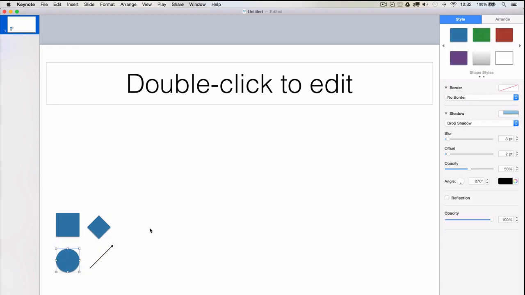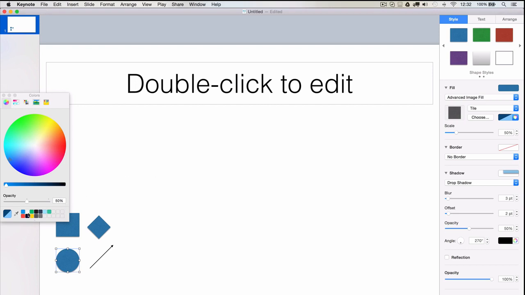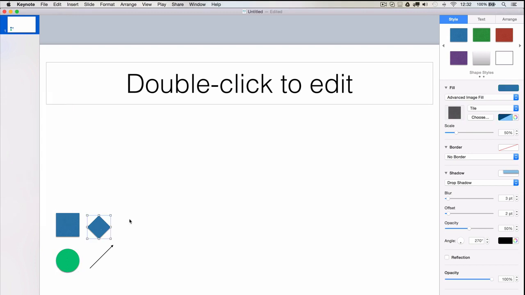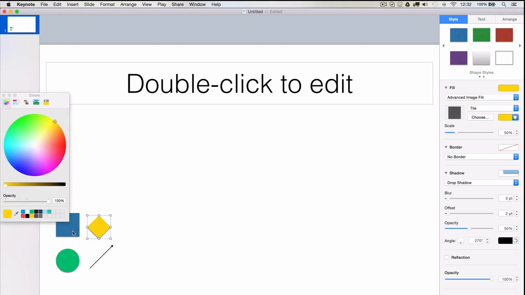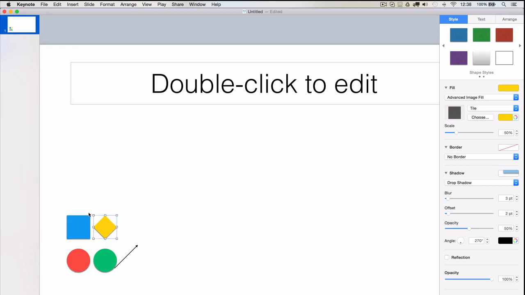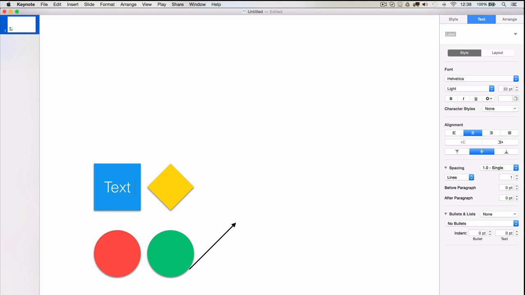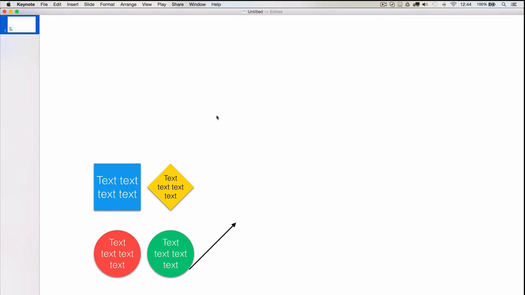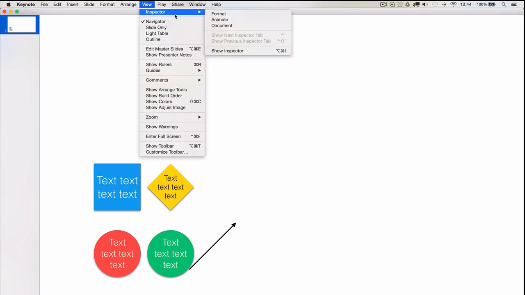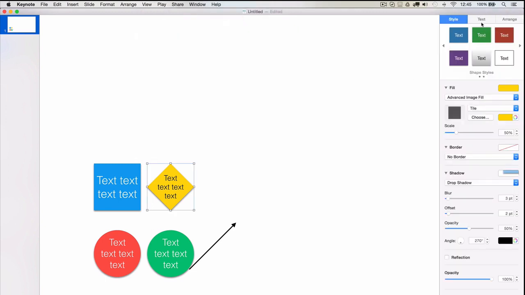For each shape, change the fill color to something that means something to you. We typically use green and red for the circles to represent the start and stop of the workflow. The diamonds are typically yellow, and I'll typically use blue or black for the rectangles for the different processes that will happen. Next, select each shape and type the word text 4 times. You'll likely have 2 to 4 words on a particular node of your workflow. Select each shape and adjust the font type and size so the text is completely visible. If you don't see the text formatting panel, click on View, Inspector, and Format. Then choose the Text tab.